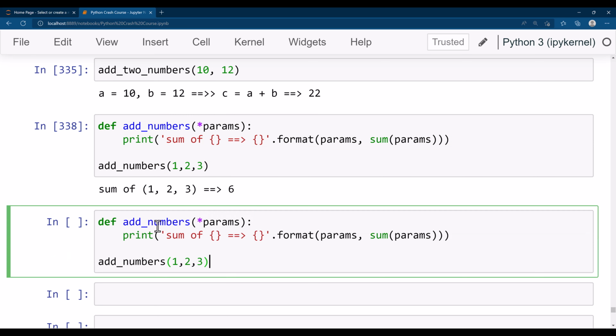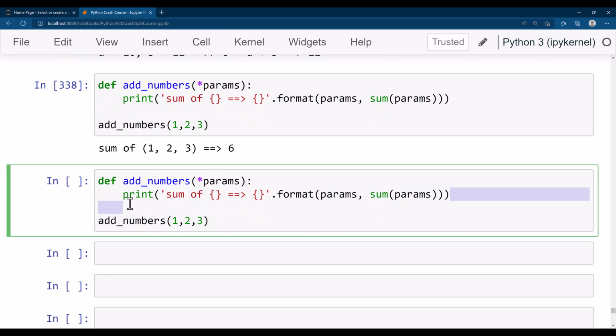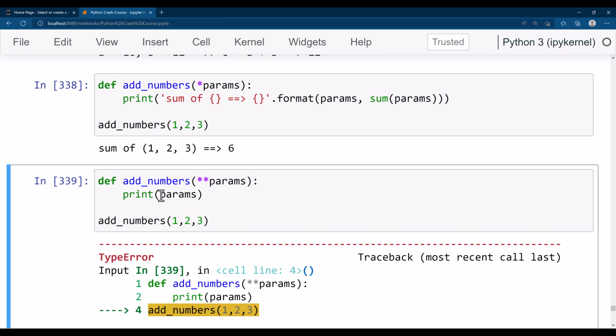you can get these values in the form of a list as well. In the form of a dictionary as well. Suppose that, but you need to put a double star there, then you put params there. All right, let's go ahead and run this and see what happens.